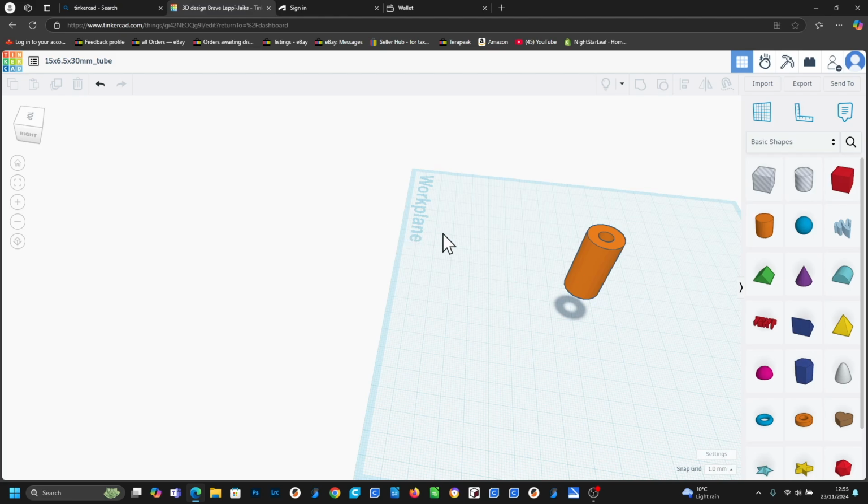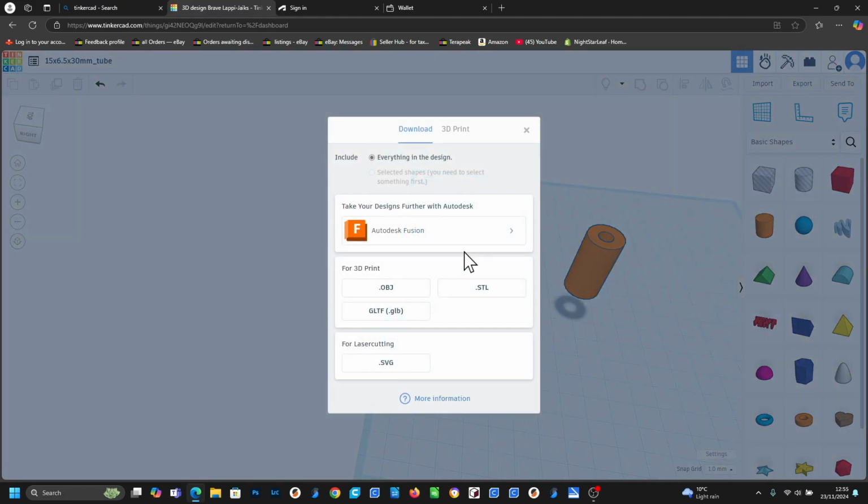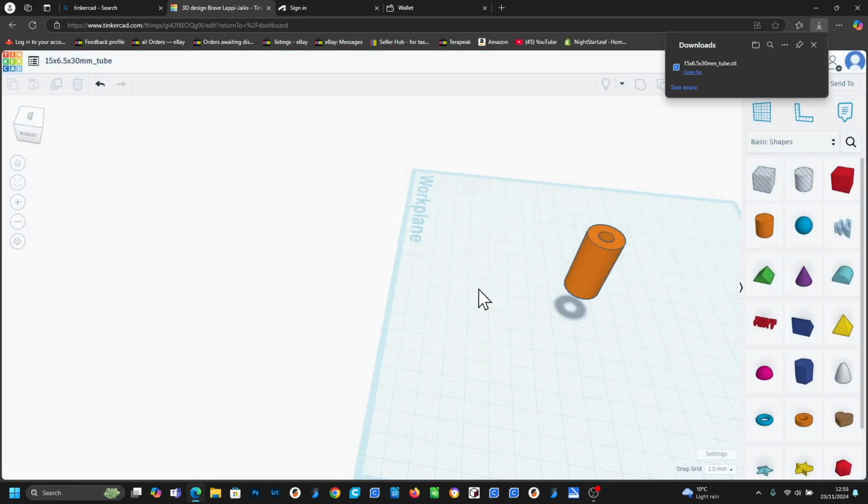I might try using this instead of my normal software, although obviously when you use something new, there's always a bit of a learning curve. You have to learn the new commands and so on. I actually did this quite quickly to make this shape. So I'm just going to export this. I want an STL, so I'm going to go STL. Oh, it's downloaded it, look.